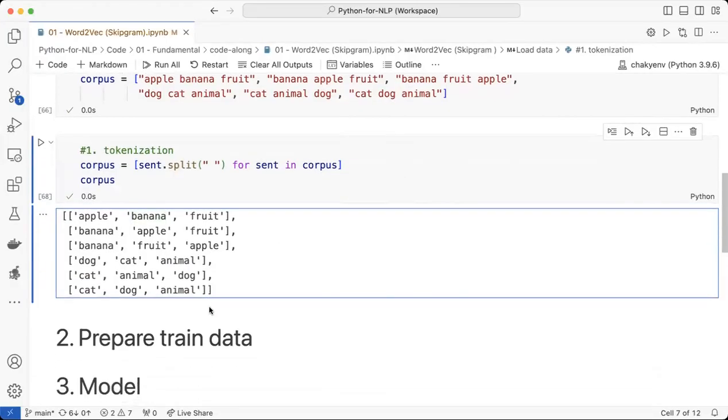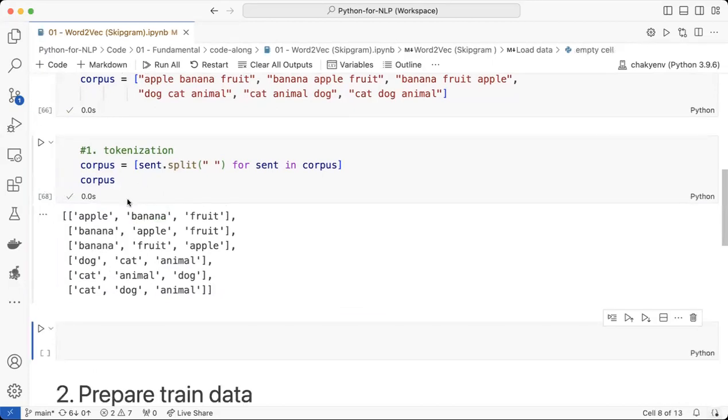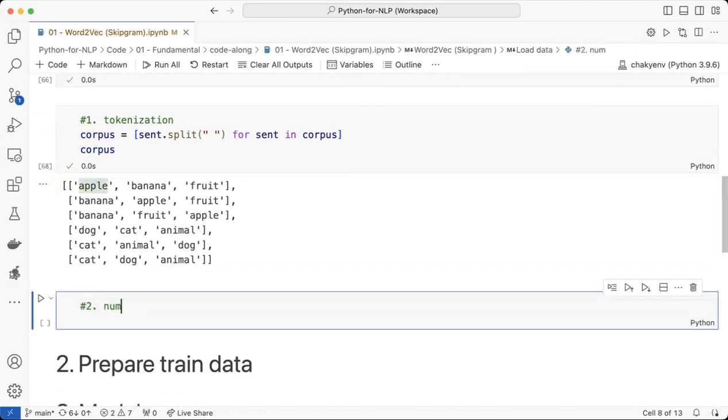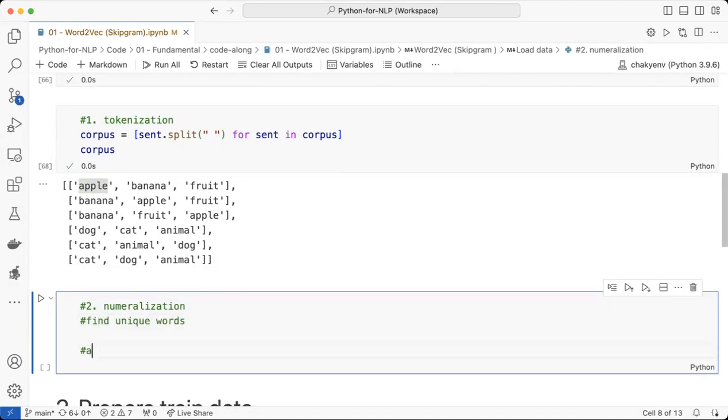Then the next thing we're going to do is, since computers don't understand words, something called numericalization, which is simply assigning each unique word a number. So there are things we need to do: find the unique words, and then assign each a unique number, an integer. It must be an integer, obviously.